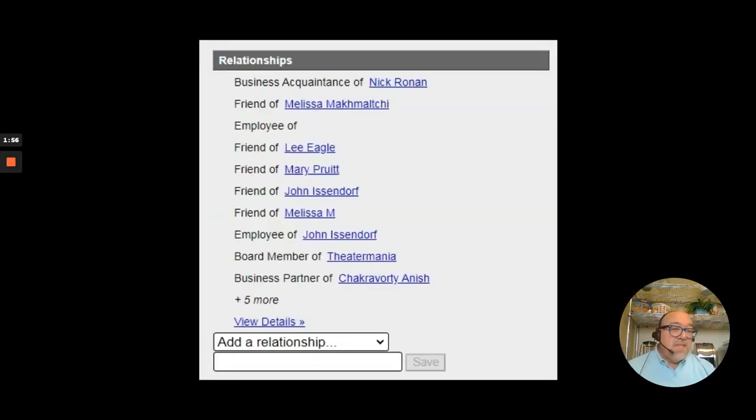We also have the ability to track relationships. So maybe these are relationships to their friends who are also our patrons, or maybe I'm tracking a relationship where a board member has been tasked with soliciting this patron for fundraising. So all of that can be tracked through this page.